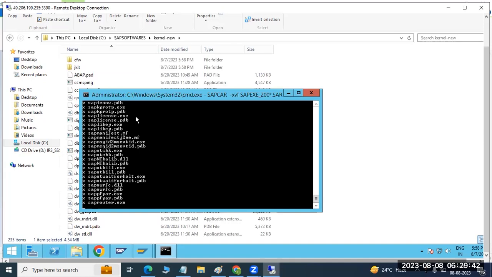See, all of these are kernel related files that we are extracting. All the kernel related files have been extracted here, as you can see.